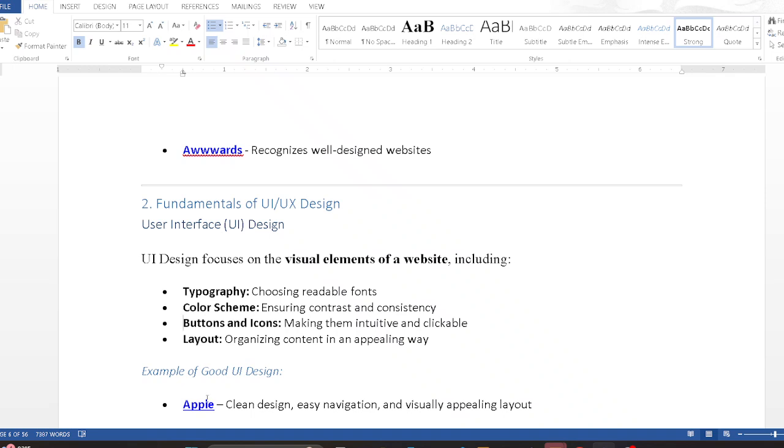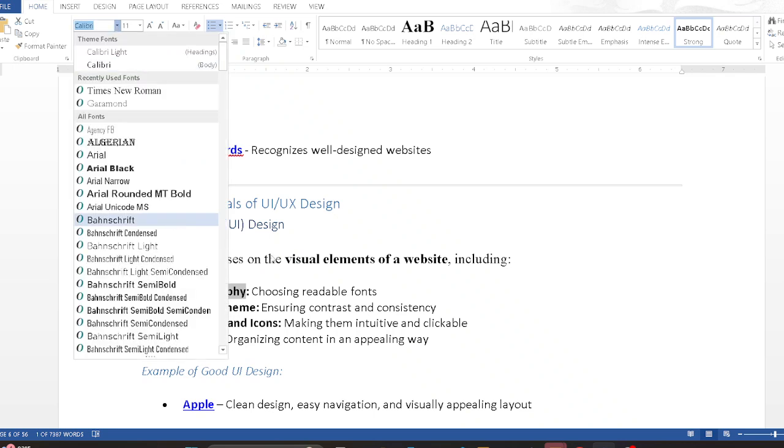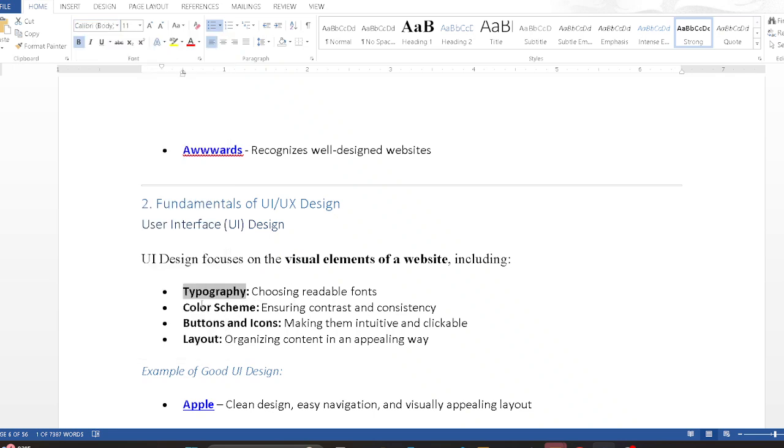What constitutes the visual elements of a website are, first, the typography, right? That is the font style like we use in Microsoft Word. This font style is what is called typography, and the font size also constitutes typography.